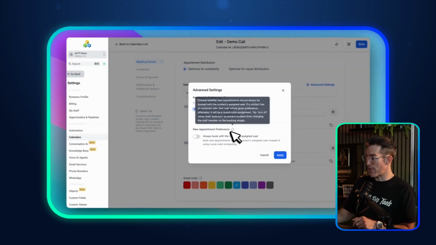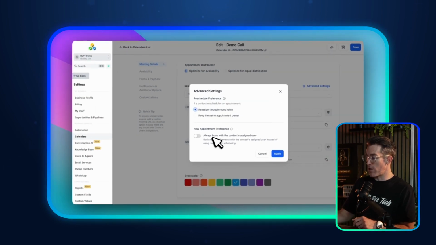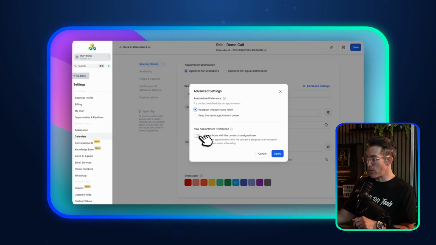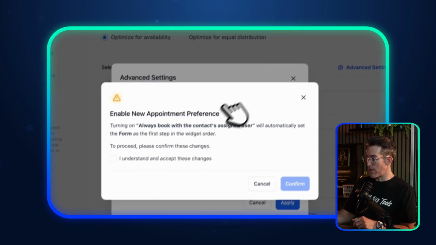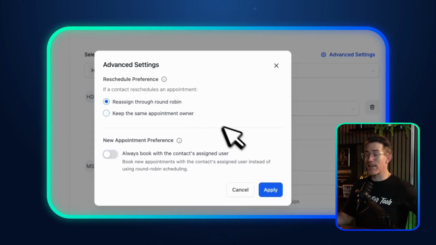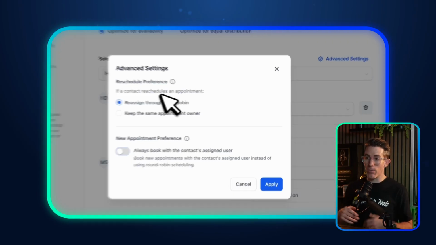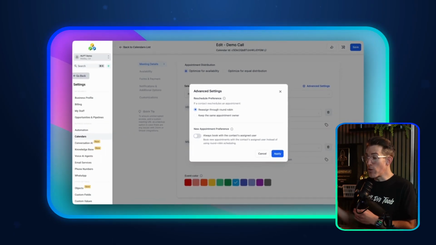And then your other thing is for a new appointment, do you want to book with the assigned user? And you see it's gonna limit the availability there. So if someone returns, similar to the logic of optimize for equal distribution, do you want to only show one person's availability there? Or do you want to continuously say all of these slots are available, reassign them, and just go with the luck of the draw here?